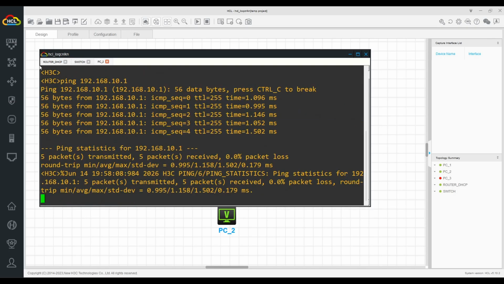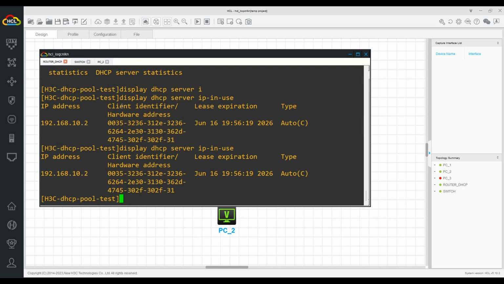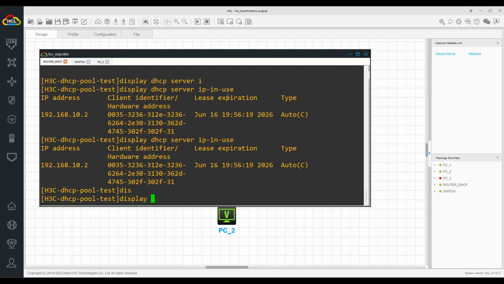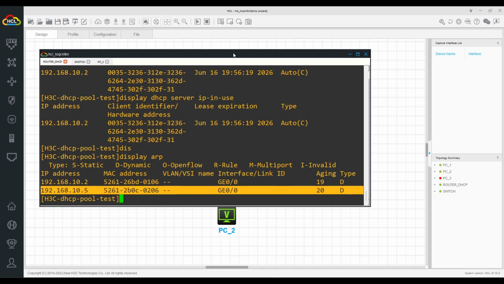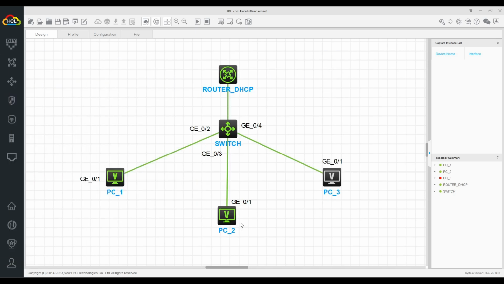It is working. If you go here, you can see there are no others. Why? Because it's excluded, so it will not be in this list. But if you go display ARP, you will see it. Here it is. Okay, so that is the second example, and the third is to do reservation.